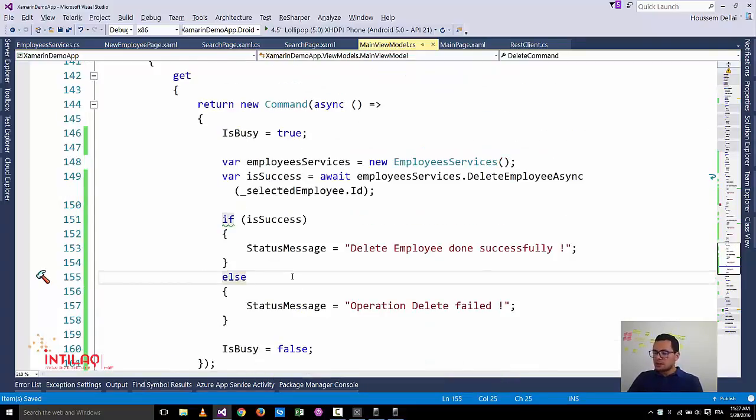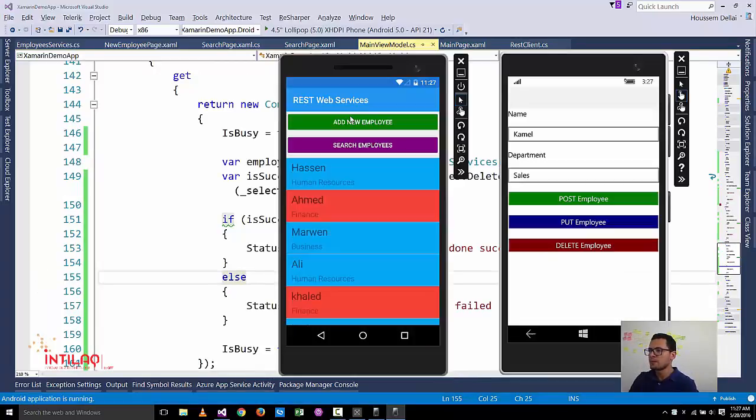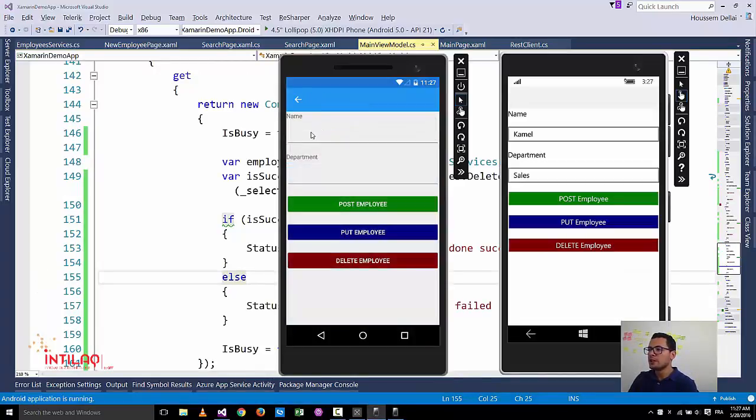Okay, so now let's go and try it in our Android emulator. So let's go and add a new employee. Let's call it Nether. Let's give it department sales, for example. Now you go and hit post employee. So you see here it displays the activity indicator, but it doesn't display the status message. Why? Because we didn't add a label to show the status message.